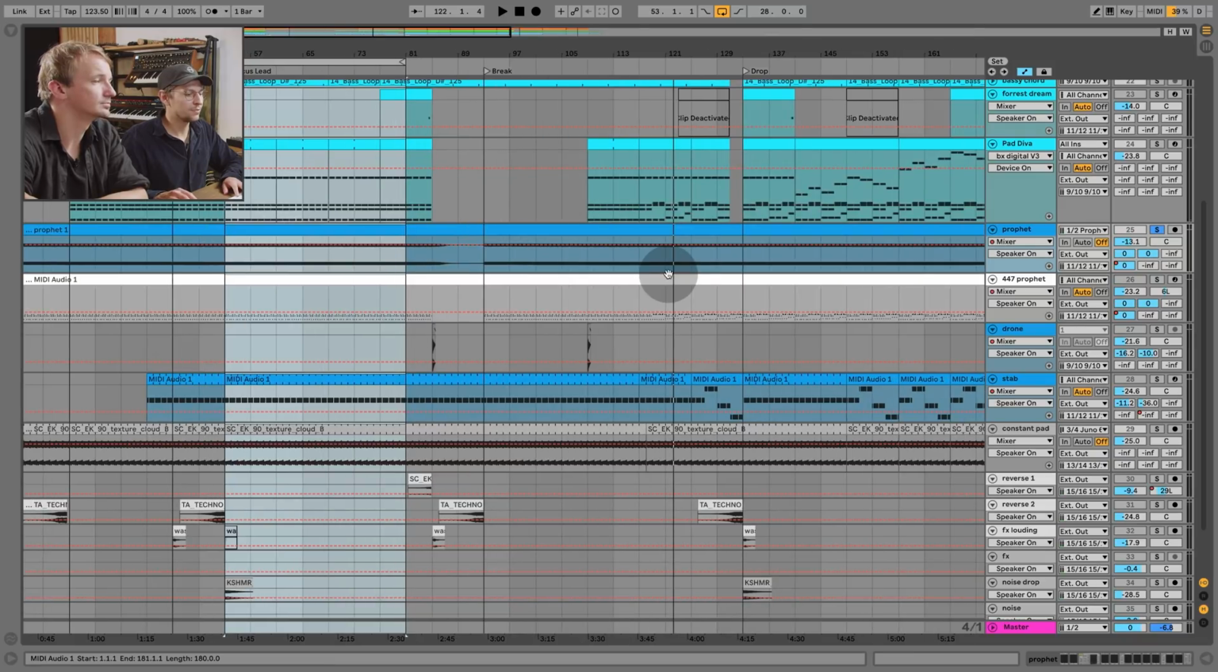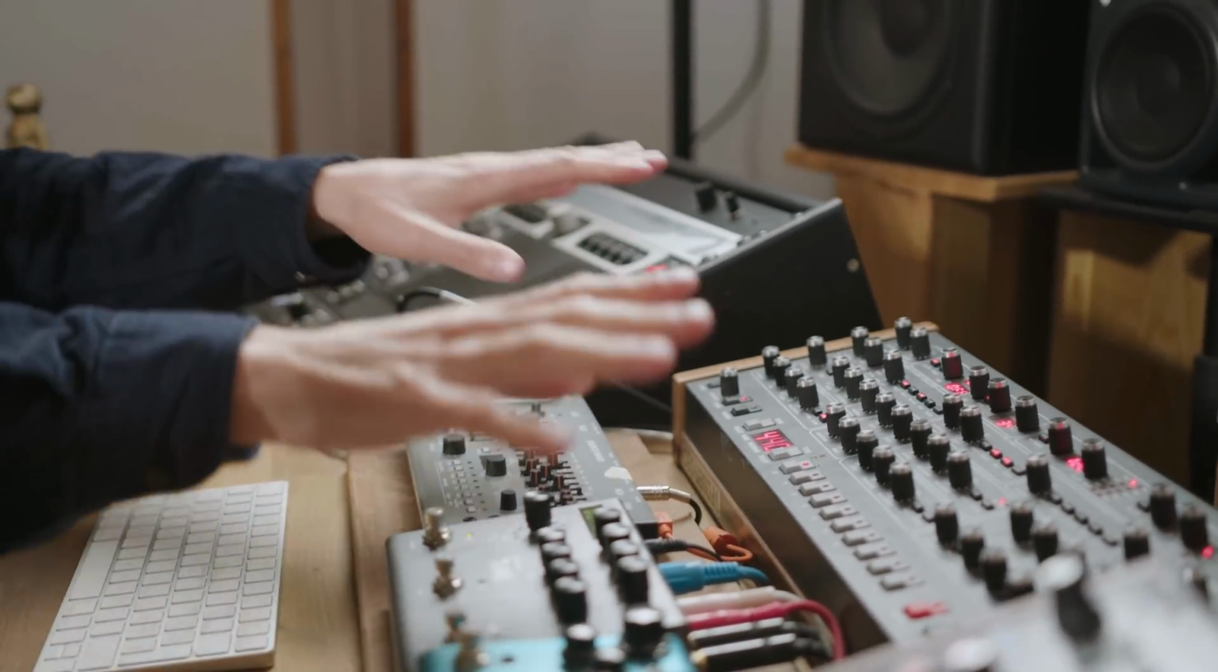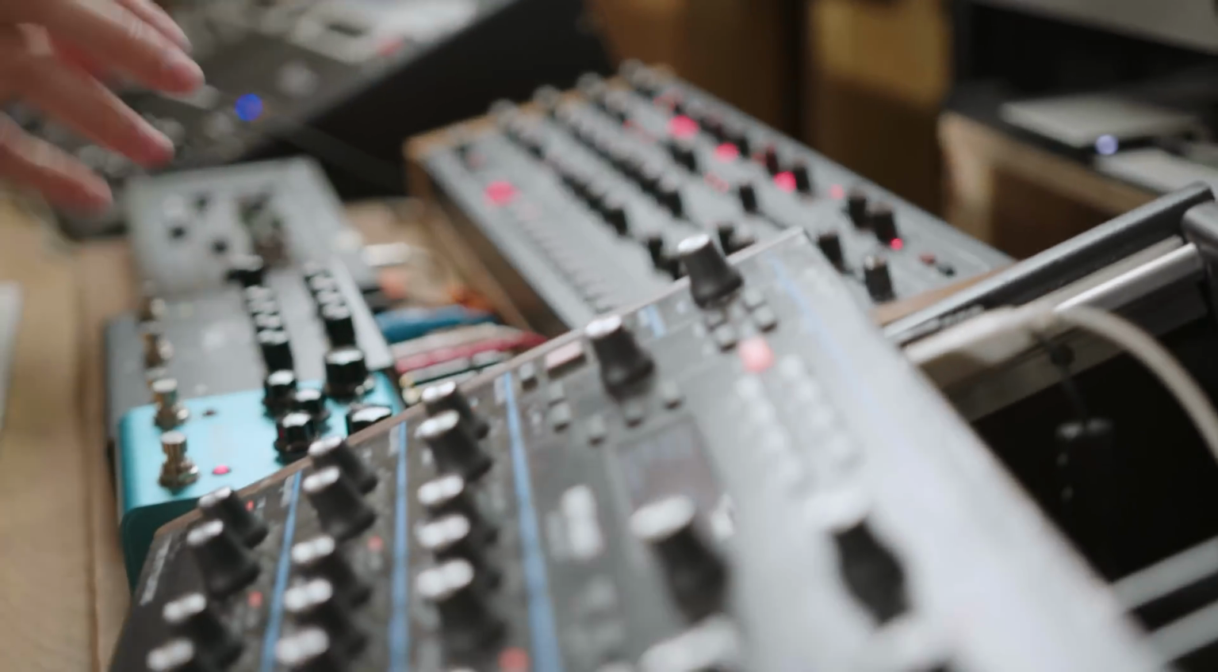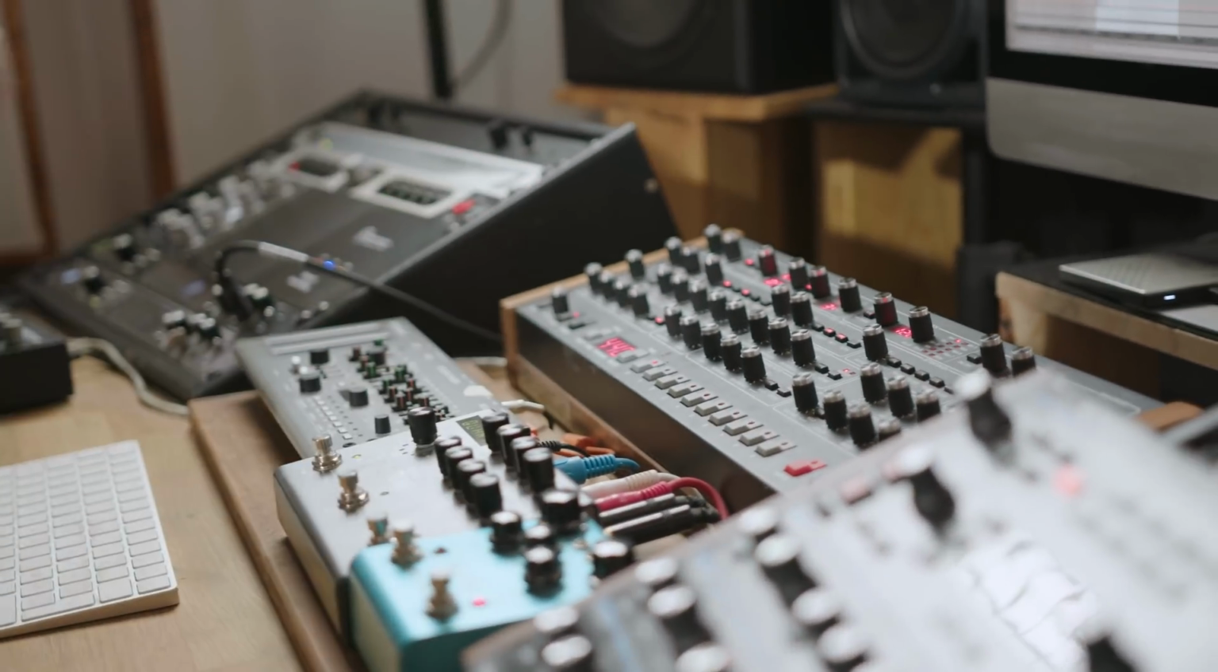I made that sound with my Prophet 6. The one in front here? Exactly. I also like to have it in front because I use it a lot. So this is like my lead synthesizer section, which I use in every song. So I want to have them here, not there.